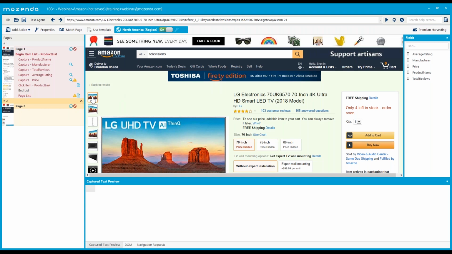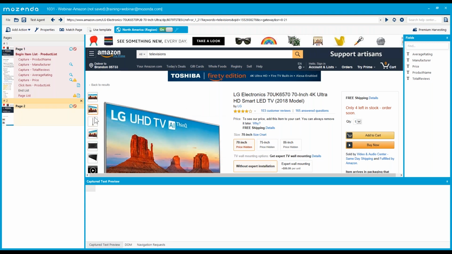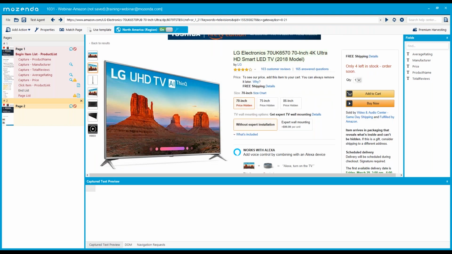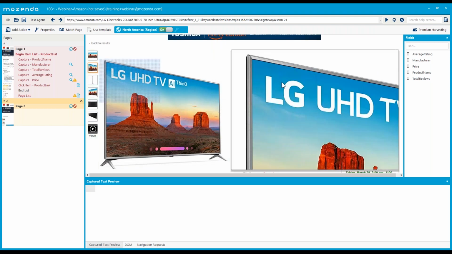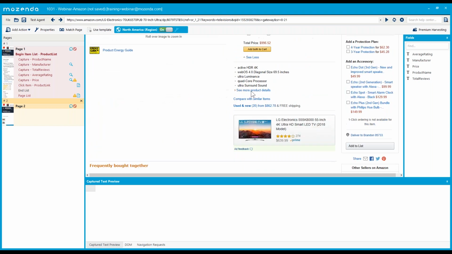So on page 2, we know we wanted to get these images, but this will require a little bit more complex maneuvering. So we're not going to do that today. We're going to do that tomorrow, either tomorrow or Wednesday. But in the meantime, we do know that we want the description. So we scroll down here. Here's those bullet points we saw.